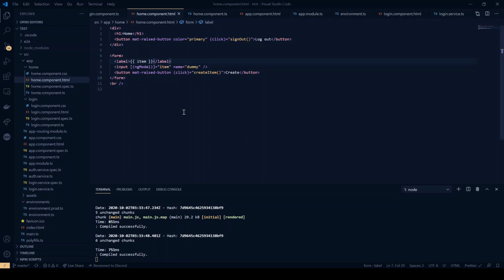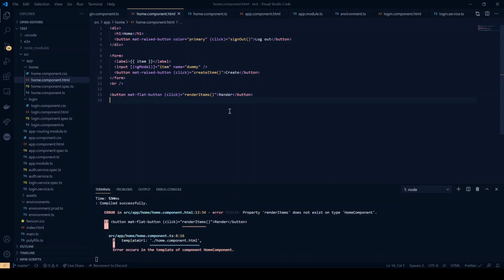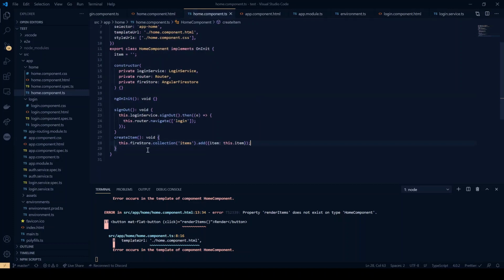it's a little bit meaningless without actually seeing that data in our application itself. So let's figure out a way to do that. So I pasted in this button here. It's just styled, it's a flat button, just for a little bit of spice. And we have this render items method now that we are going to implement. And this will actually allow us to render the items that we have been putting into our cloud store. Right? And you can see that, okay, render items doesn't exist yet, right? Because we haven't implemented it yet. So let's try that.